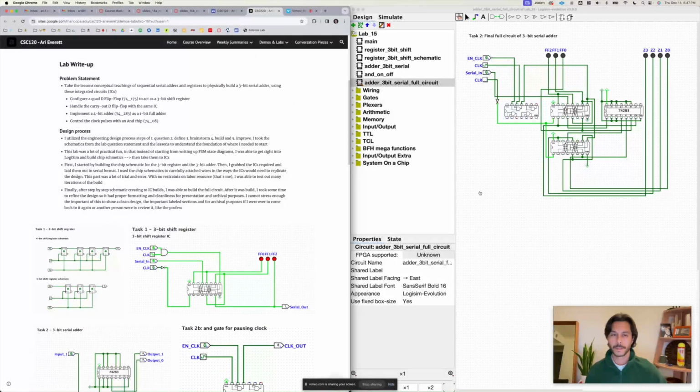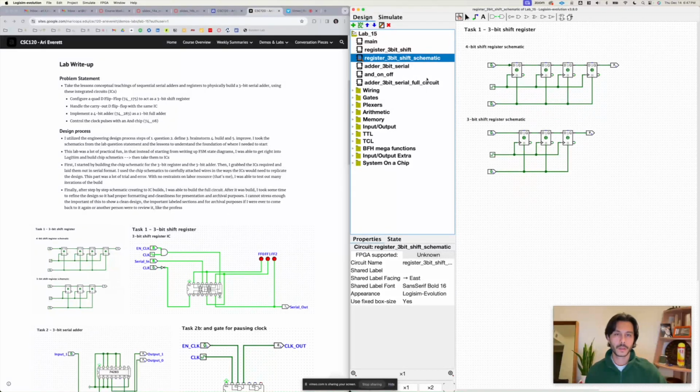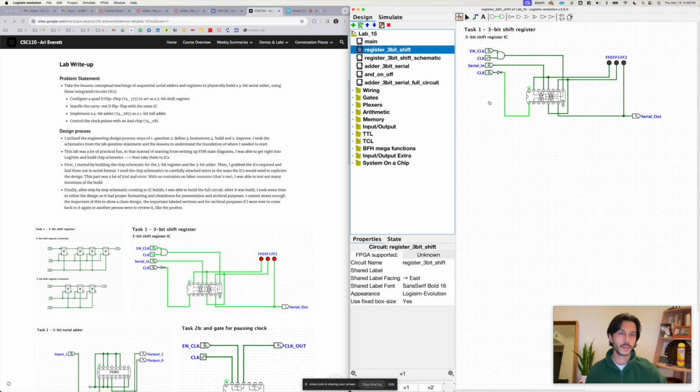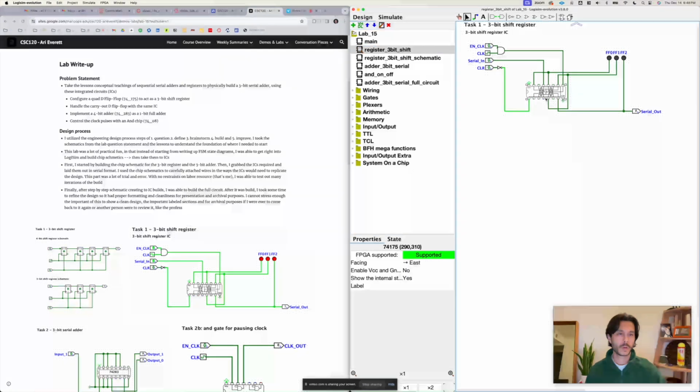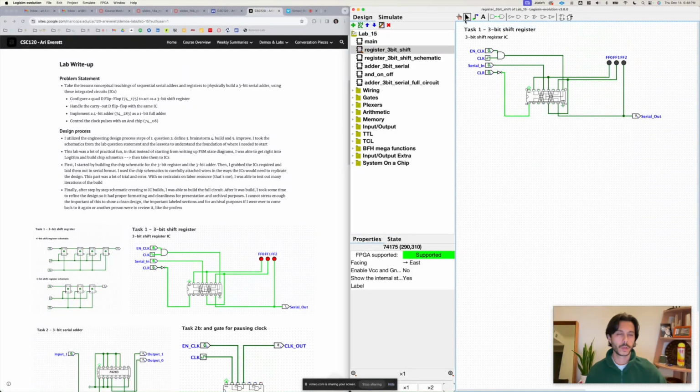So the Logisim was built out into 2 parts. The first task was to create this 3-bit shift register, for which we got the schematic for the 4-bit. So you can see below, I just made it the schematic for the 3-bit by removing the last D flip-flop. And then from there, I built the 3-bit shift register with the IC required. This is the 74175 with 4 D flip-flops in there.